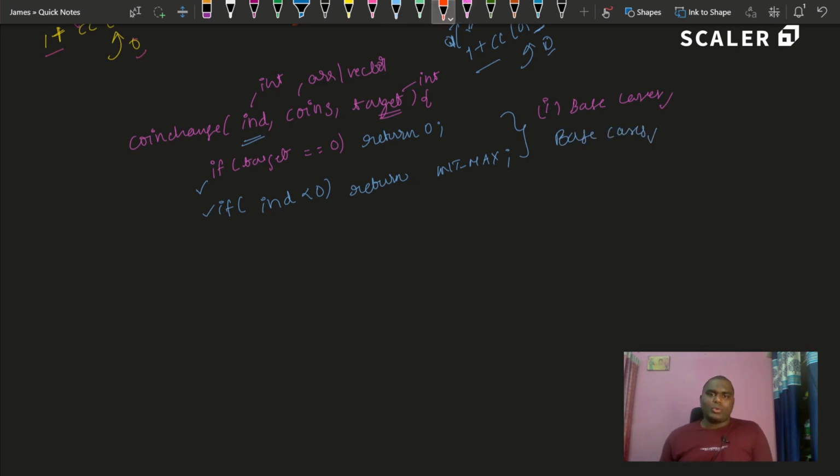Now our actual logic comes here. First thing, it has passed both. Now what do you need to check? You first need to check whether the coin you're currently standing on is less than the target or not. Let's say you currently have a coin of 5 rupees and you want a sum of 4. Your target is 4. Obviously you can't include 5 in that particular answer to make that target.